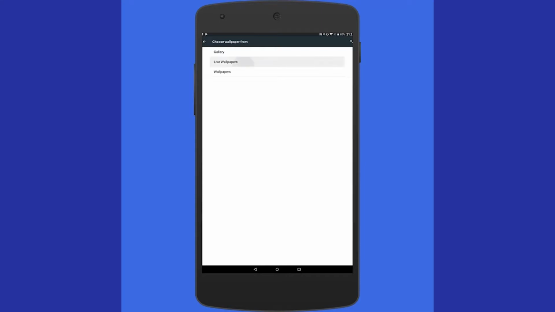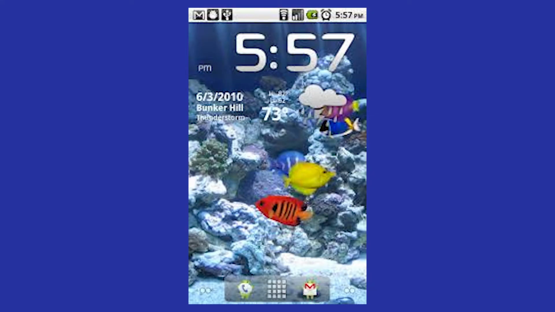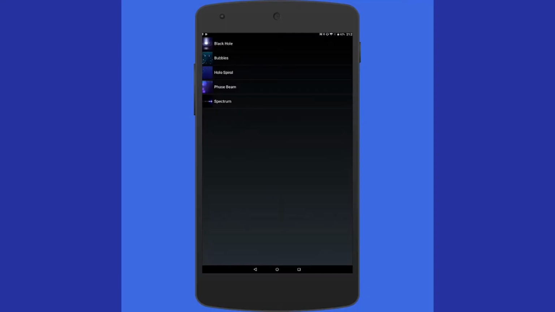Live: animated or interactive wallpaper from a list. Live wallpaper features some form of animation, which can often be interactive. Otherwise, the wallpaper image scrolls slightly as you swipe from one side of the home screen to another.